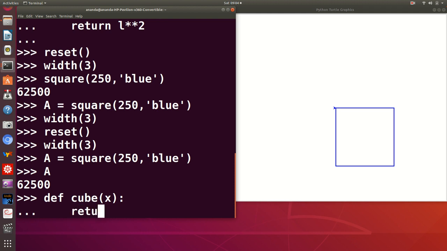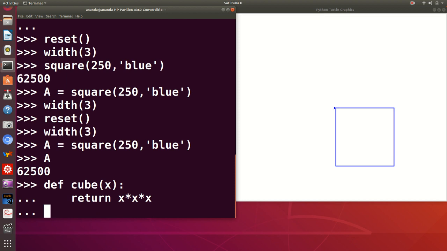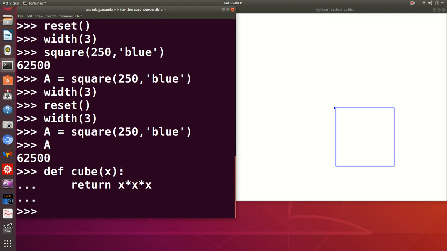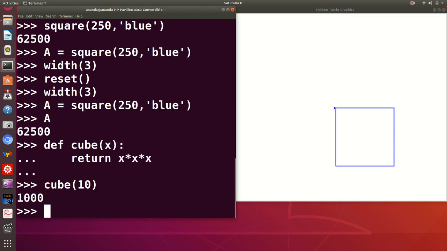So since it's such a simple function, I can even just write it like this. Of course, you could use exponentiation and write x double star 3 or write x star x star x. So this is your function. So if I called it with an argument 10, let's say, it will return back 1000. And because I've not given it to a variable to catch, it's getting directly displayed on the screen.